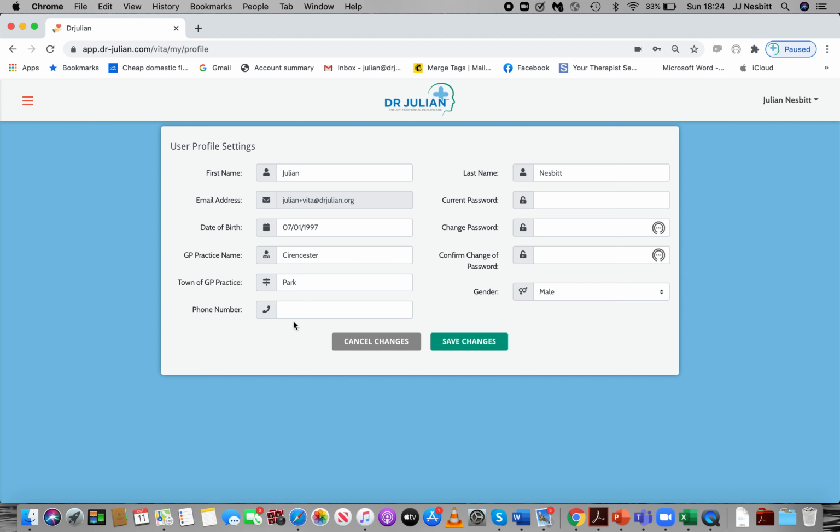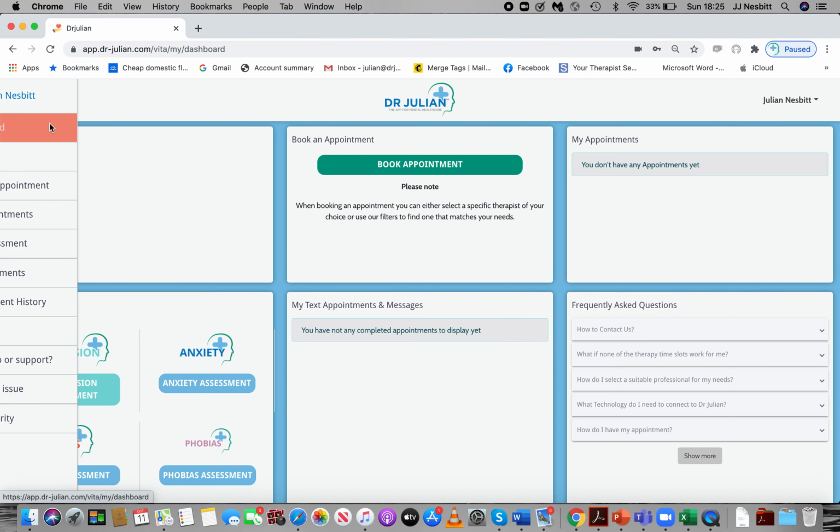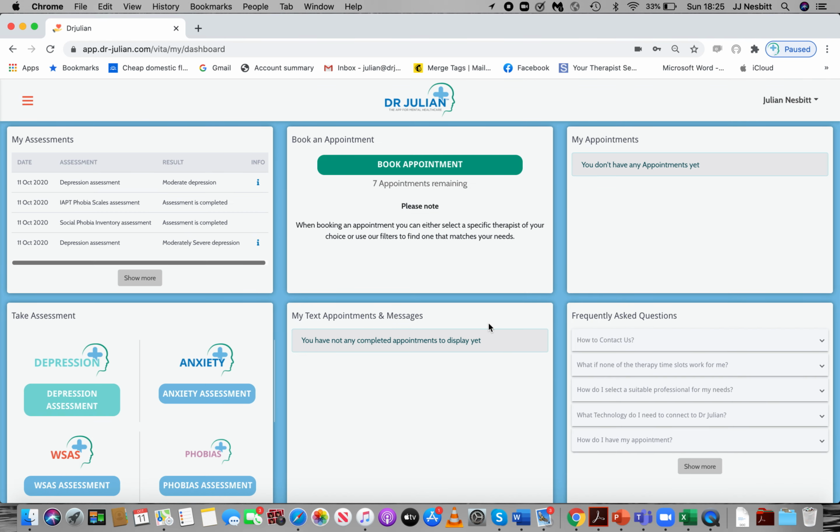And if they have missed certain things out, they do get prompted to make sure that they've filled in their profile correctly, including their GP name, their phone number, their address, and they can change their password here as well. So if they haven't given us the information such as their address, their GP details and their phone number, they'll be prompted to do that.